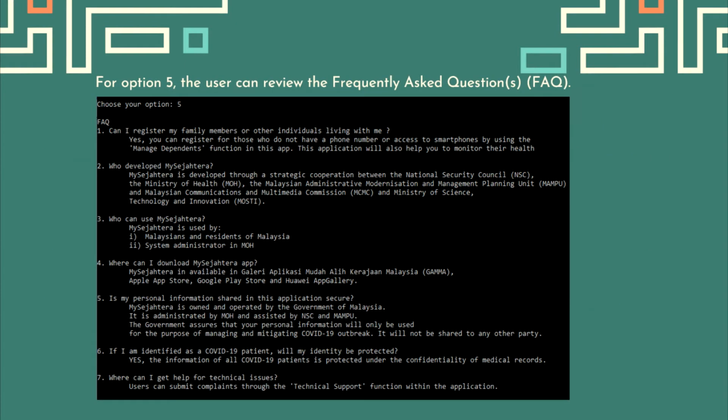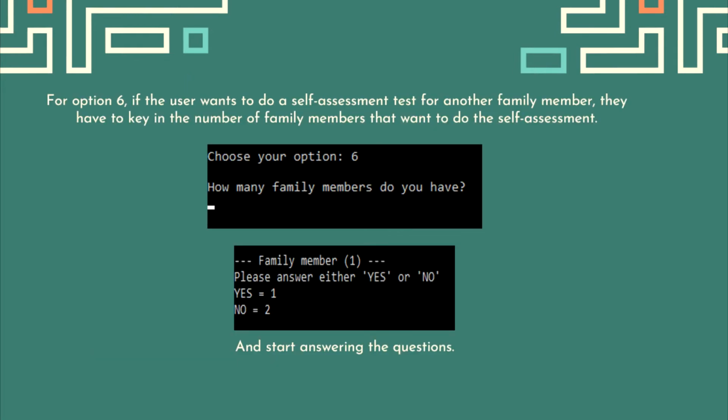For option 5, the user can review the frequently asked questions (FAQ) as shown on the slide. For option 6, if the users want to do a self-assessment test for another family member, they have to key in the number of family members they want to do the self-assessment for and start answering the questions. That's all from me. Thank you.